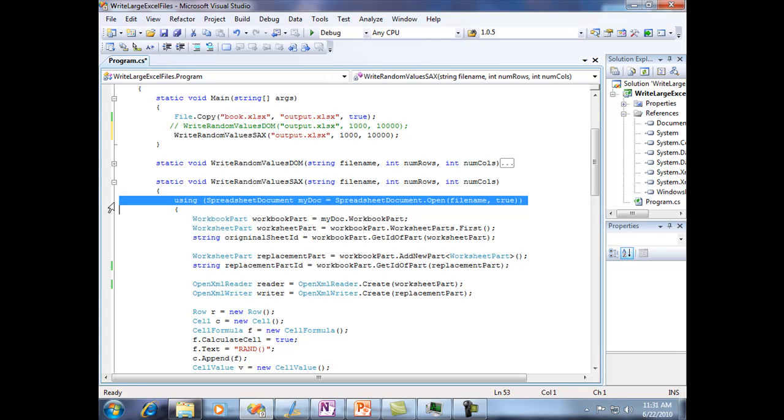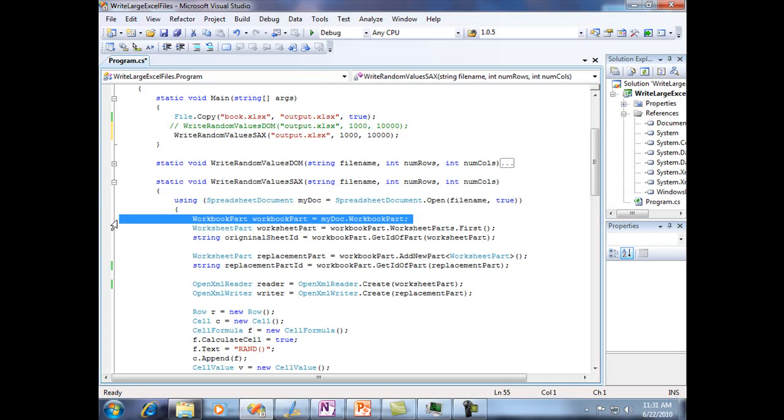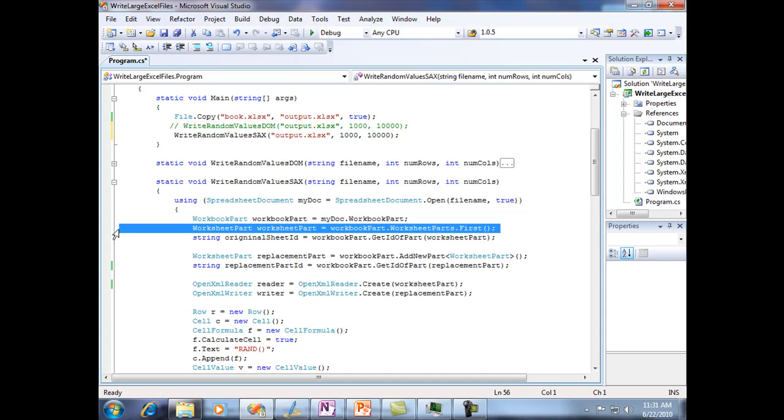I'm going to again open up the spreadsheet, get the main workbook part, and get the main worksheet that I have. When you're using the OpenXML Reader and the OpenXML Writer class, these two classes have the ability to take in a particular part. So I'm going to read the main worksheet part using the OpenXML reader, and then write to the worksheet using the OpenXML writer.